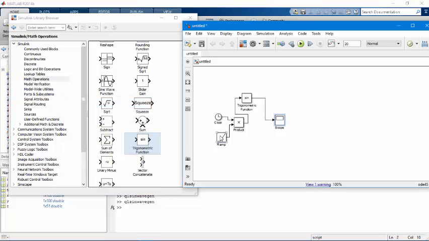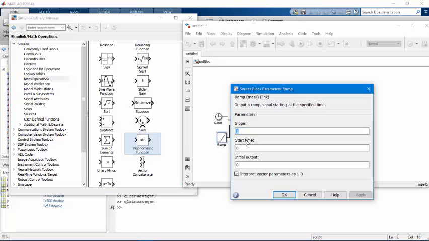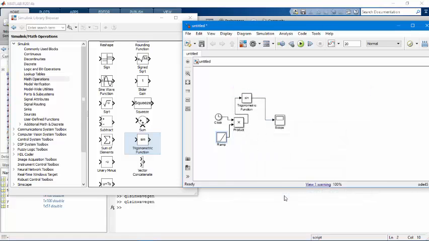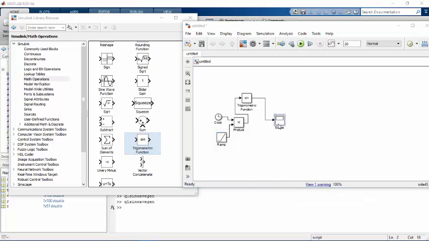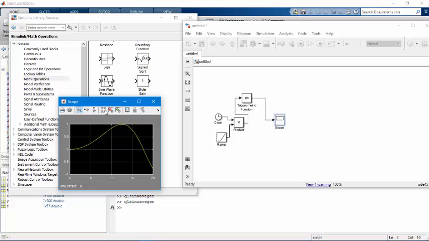To change the slope, you can select the ramp function and change the slope. So what do you think will happen if I choose slope 0, or let's say a very small slope, 0.1? So we have a sine wave of a very large time period.